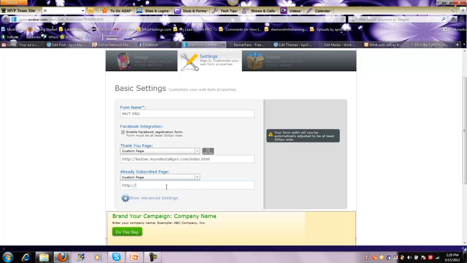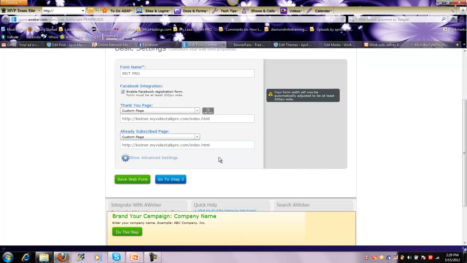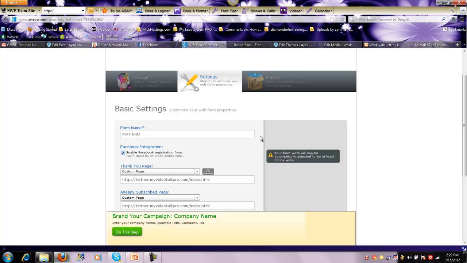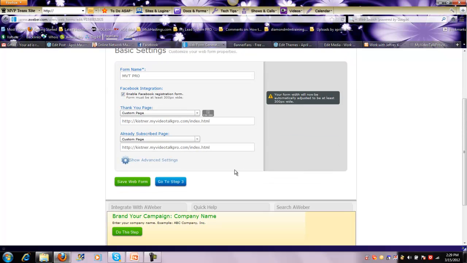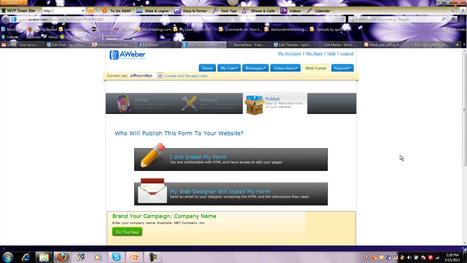I actually do this already subscribed page. I do this because sometimes people have to re-opt in, and if you don't have this set up right, it will just give them your already subscribed page and they won't be able to see anything. So you're missing the boat if you're not selecting this and doing a custom page for the already subscribed page. You definitely want to do that. I think it's annoying when I try to opt into something because for whatever reason I lost the URL that I was on, or I got distracted, and I can't get in there and it says you're already subscribed. That's so annoying.